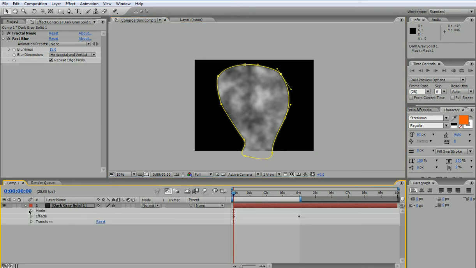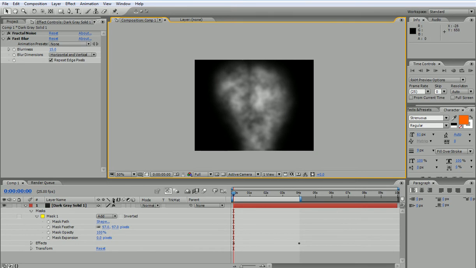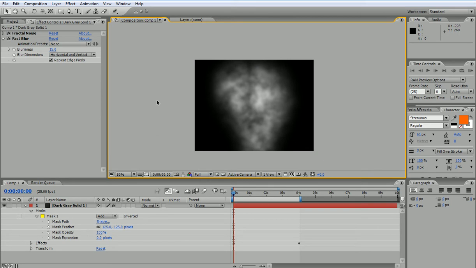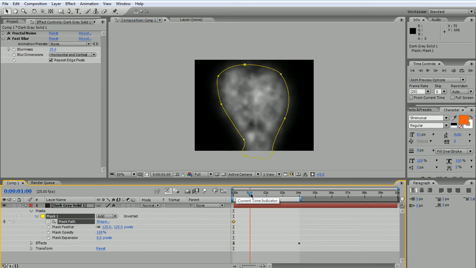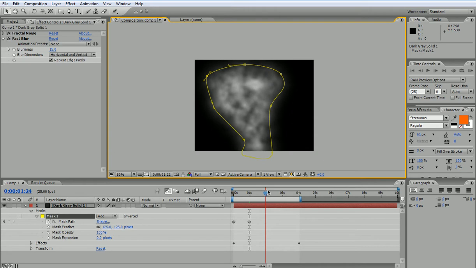I'll open the layer, open masks, and the first thing I'll do is feather the mask so that the edges are not so clear. So if I deselect it now, I would see that the edge is actually soft, which is good for smoke. And let's animate the shape. So I'm going to click on mask path, and move the time. Say after 1 second, I would select the point and move it around randomly. And this will animate the form.